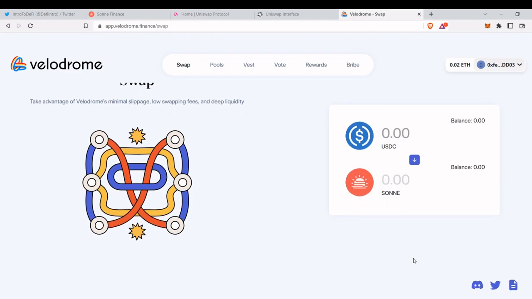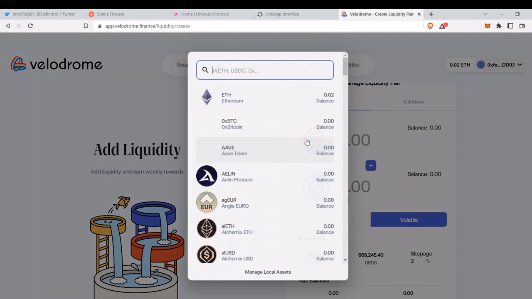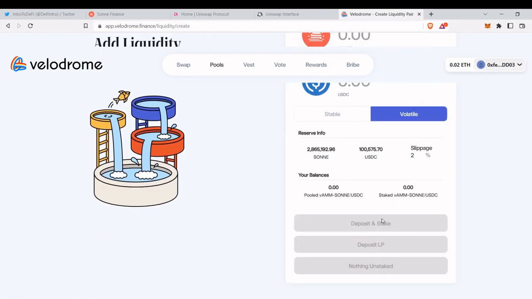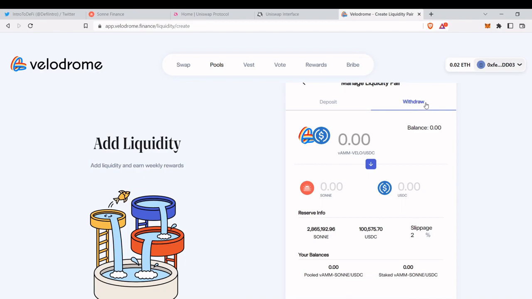After you choose the amount, there will be a swap button here, so you can press swap and you can sell or buy Sonne. For LPing, you can come to pools, click manage liquidity, choose Sonne here, and choose USDC against it, choose volatile pair, add any amount you want to add, and press deposit and stake, and you're good, you're farming Velo. If you want to withdraw, you can come here, press withdraw, and choose the amount you want to withdraw, and you're good here.